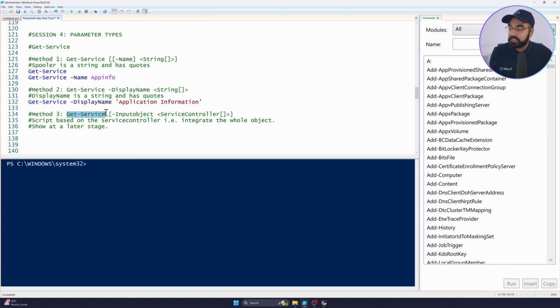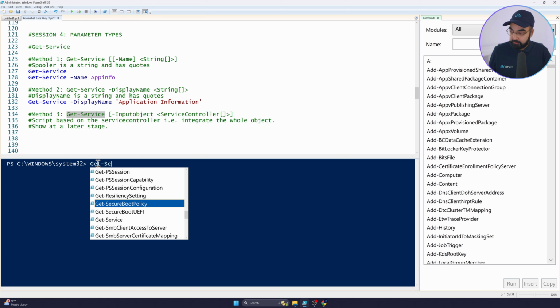Now we'll run through all three different methods. So firstly, we've got Get-Service. I'm just going to run that as before.